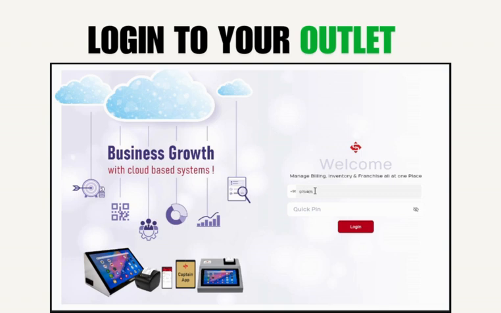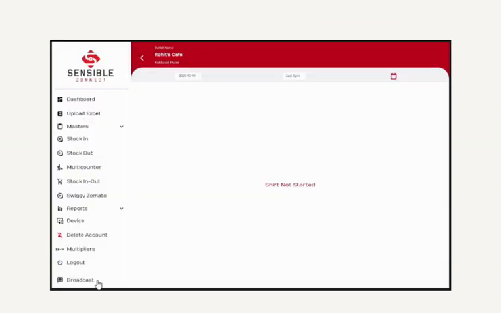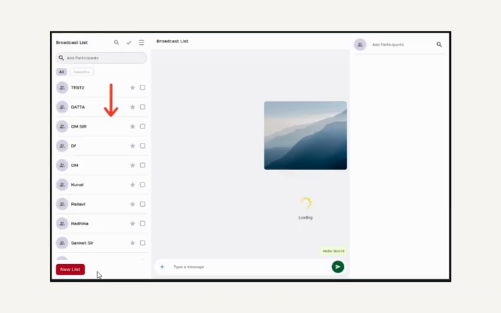Step 1. Log into your profile. Step 2. Scroll down your dashboard. At the bottom menu, you'll see the broadcast option. Click on it and you'll land on your WhatsApp page.